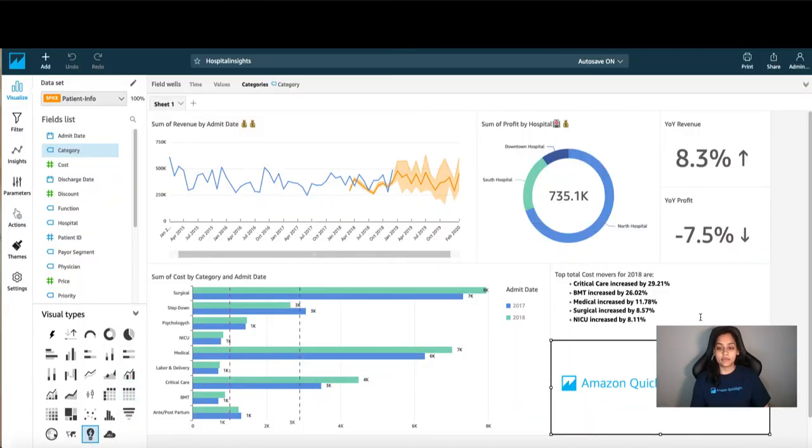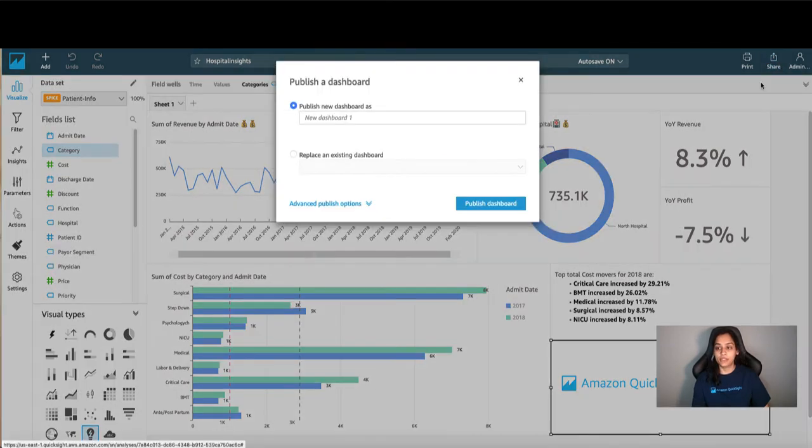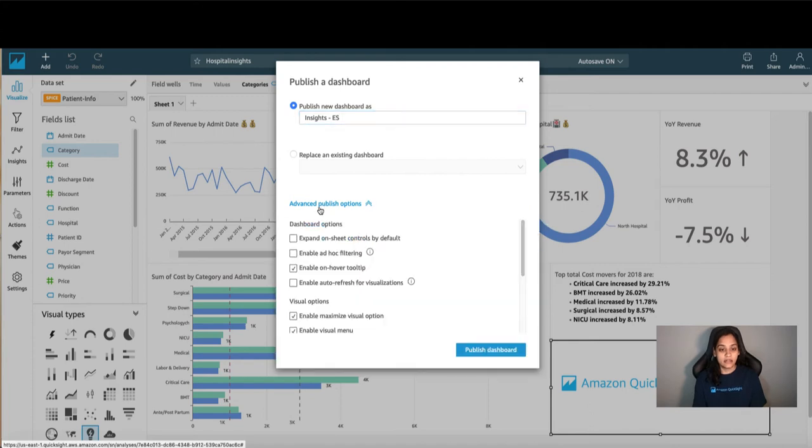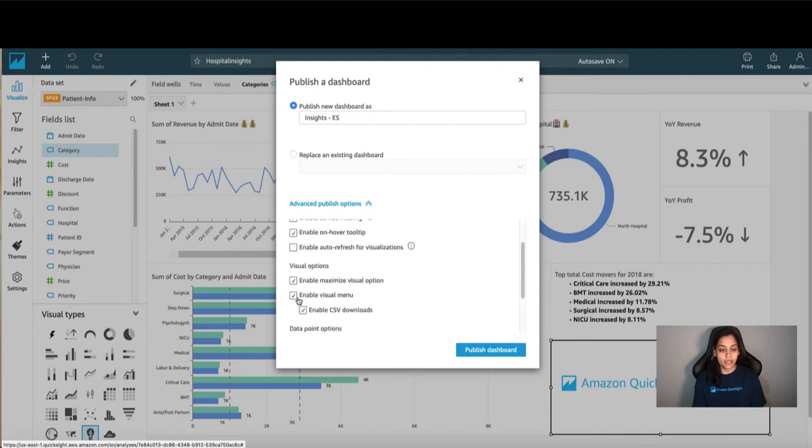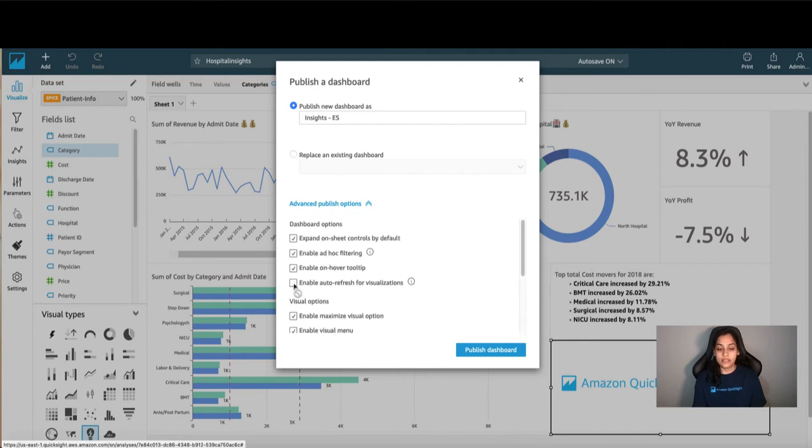Here, I have a dashboard which is ready to be published. Click Share, Publish Dashboard, give it a name, Insights. And here, I will select every option available here. You see, I'm not able to check this one.